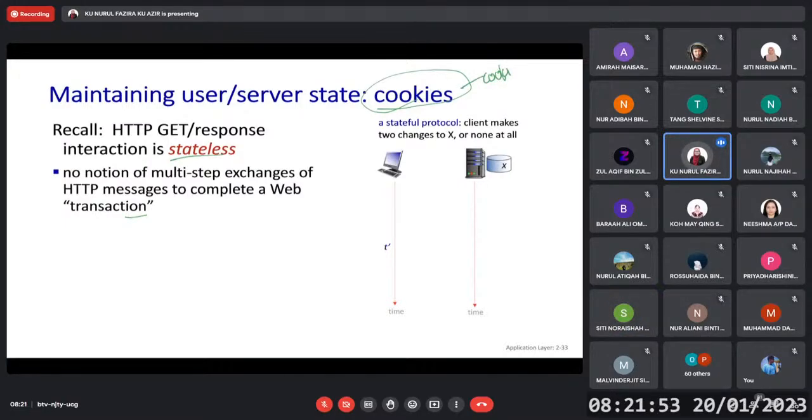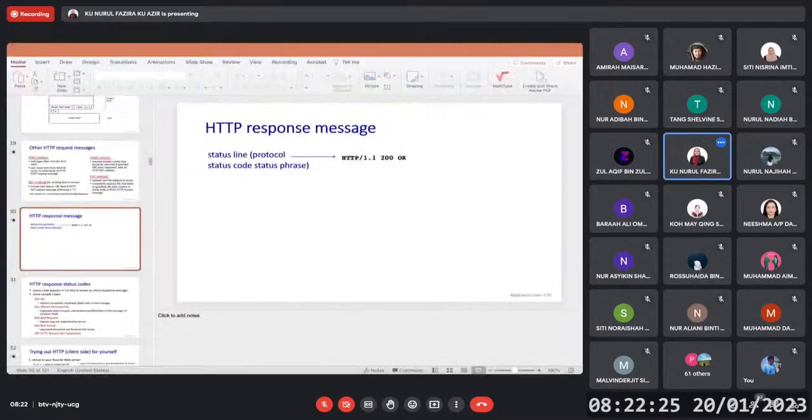What is cookies actually mean? Any idea? Data? What type of data? What kind of data?